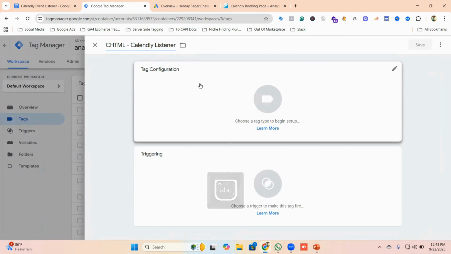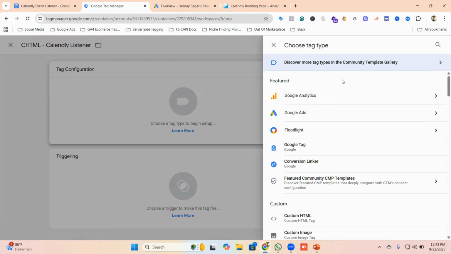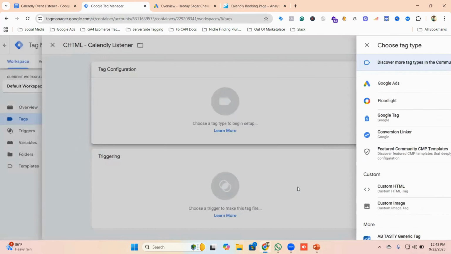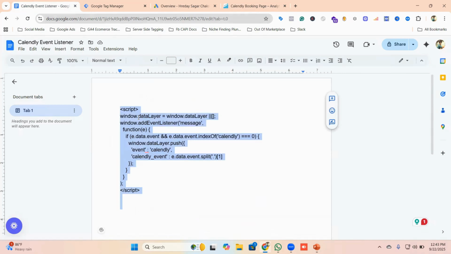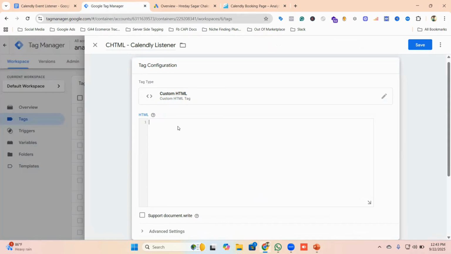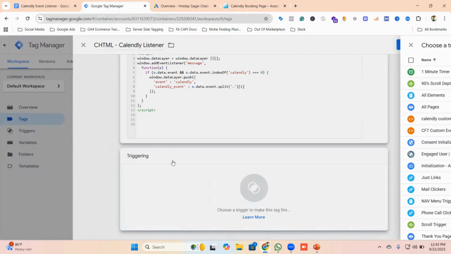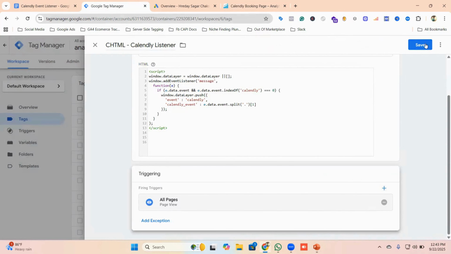Okay, perfect. So the tag configuration would be custom HTML, and I can copy the code from here. Okay, and I'm pasting it over here. And the triggering would be all pages.